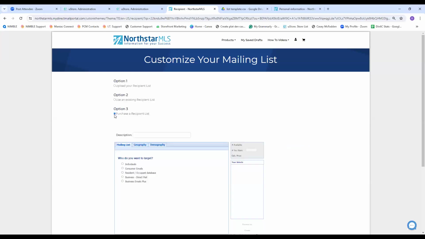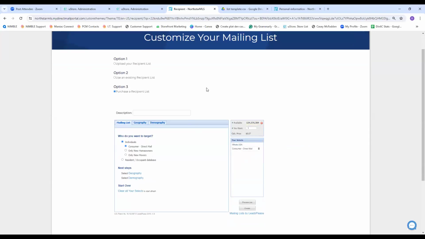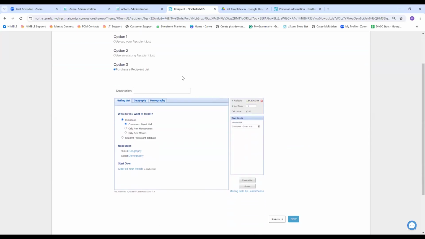Okay, and then the last option is how to purchase a list through the storefront. This is super cool because it's a very hyper-targeted list that you can come up with. First, you have to name your list, so make sure it's something that you remember. And then you have to choose who you want to target.